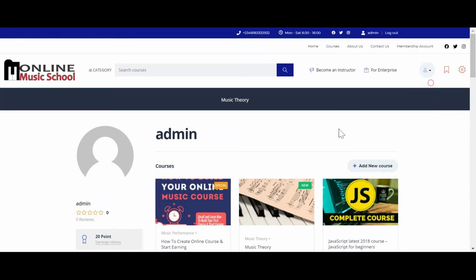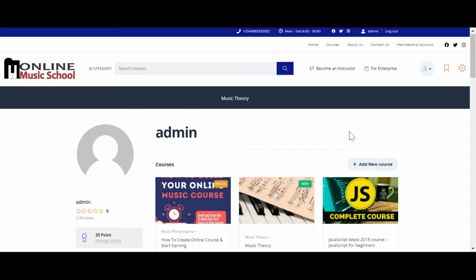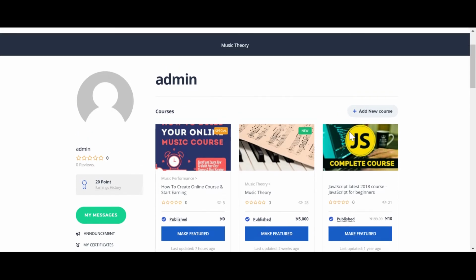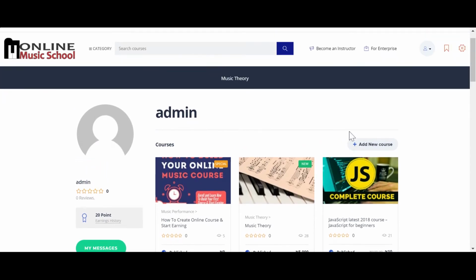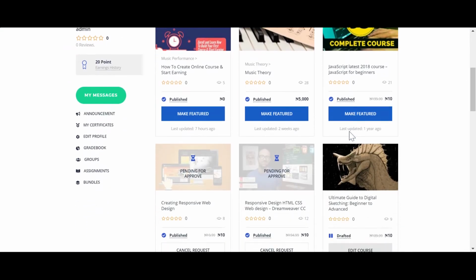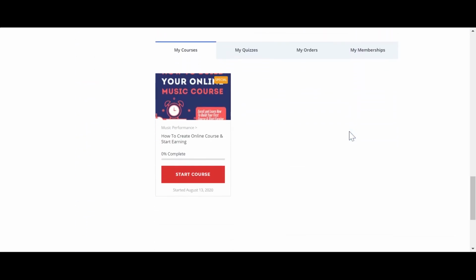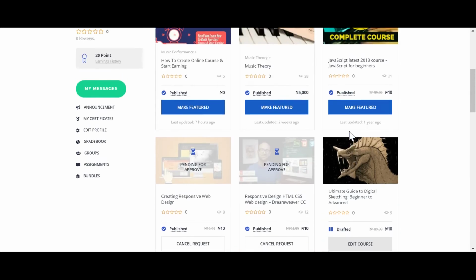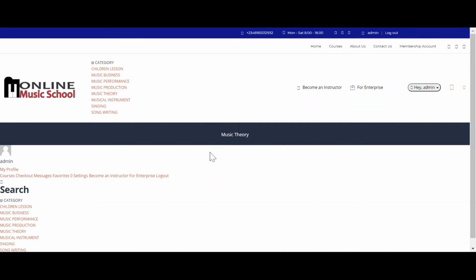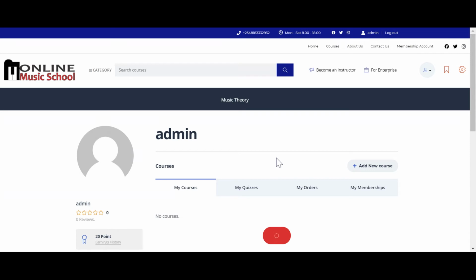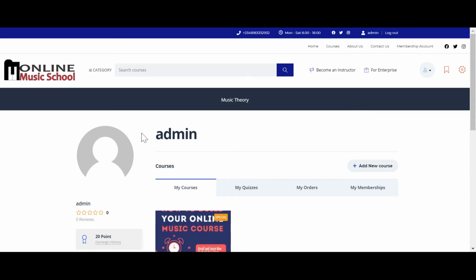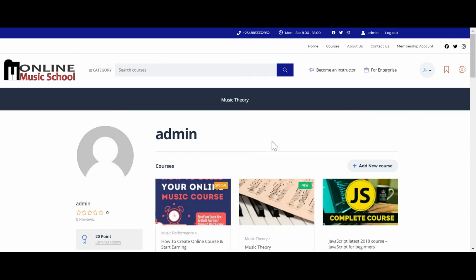I'm already there. So once you are in your account, you're going to be looking at what I'm looking at, similar to what I'm looking at. You get all the courses that you've created. There will be a grid of all the courses, and then below it you see the courses that you've enrolled in. But basically what I want to do is add a photo image.